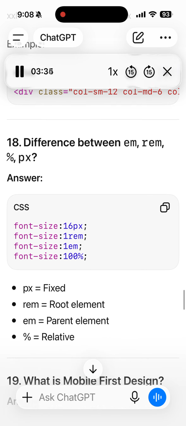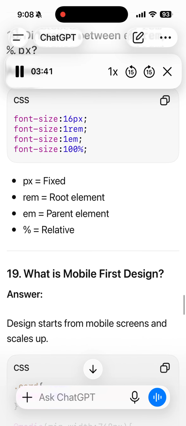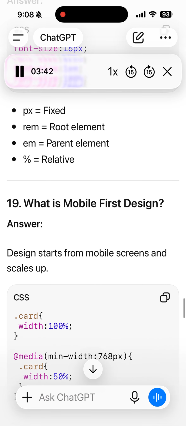18. Difference between em, rem, %, px? Answer, you can see the code in our conversation history. px equals fixed, rem equals root element, em equals parent element, percent equals relative.